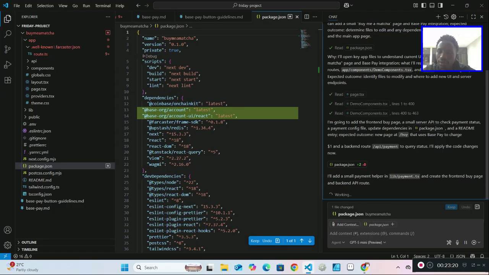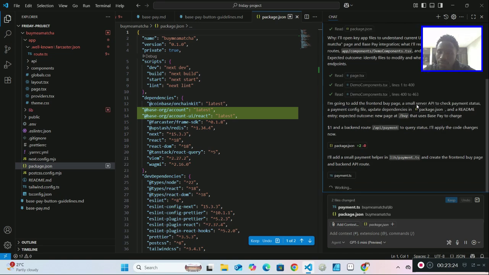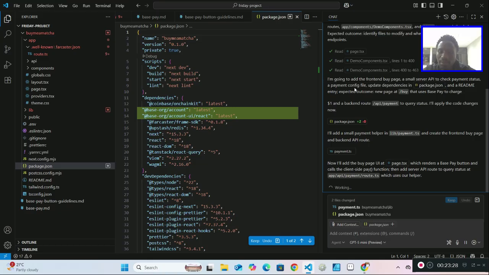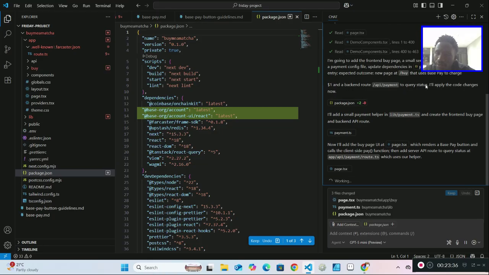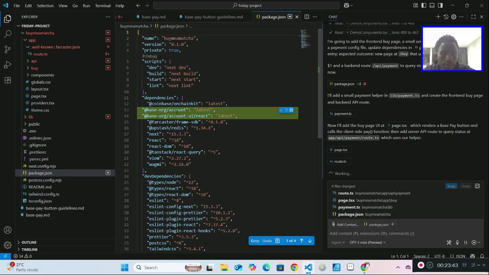What I will read, and all right, okay, I'm going to add a front end buy page, a small server API to check the payment status, a paymaster configuration and update dependencies. Okay, a base pay to charge $1 backend route. Okay, and it's going to also apply code changes to the package.json. Done that, it's added two changes there. These are the two changes we're seeing here.